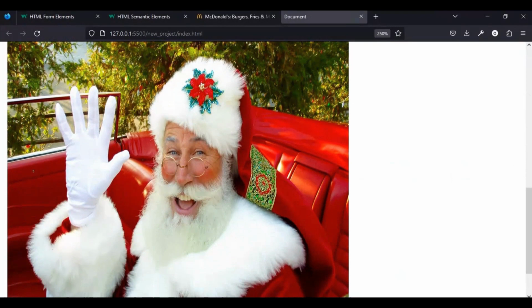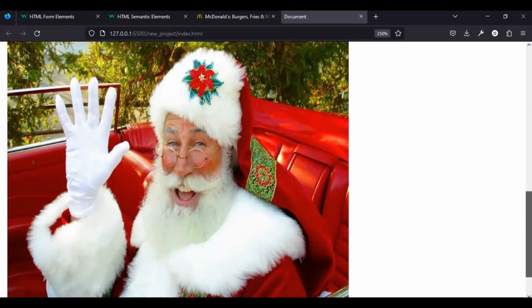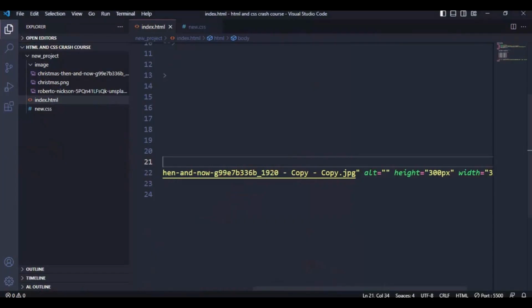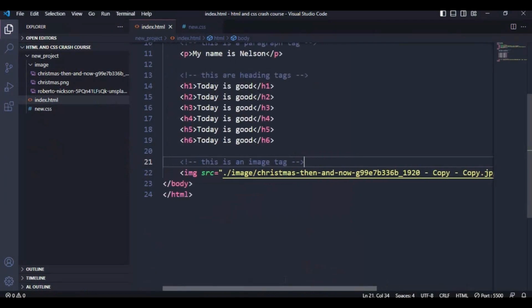You can see Santa Claus saying hi. So actually, I don't know why I like Santa Claus a lot, though I know this is not Christmas season, but I just love to show Santa Claus. So you can see Santa Claus saying hi to me. So right now you can see I've popped up our image in the web page. So you see how I did it. It's like a direct path to where the image is.